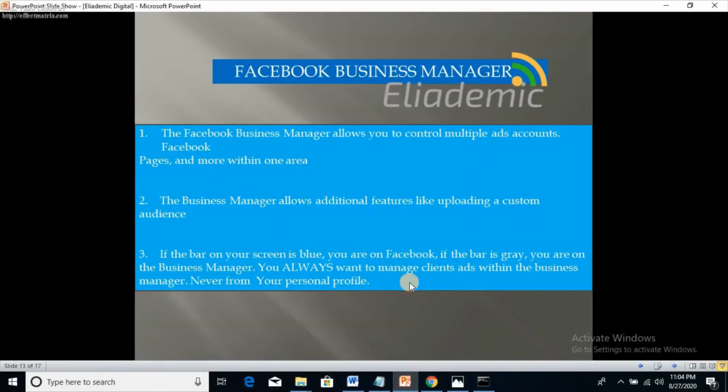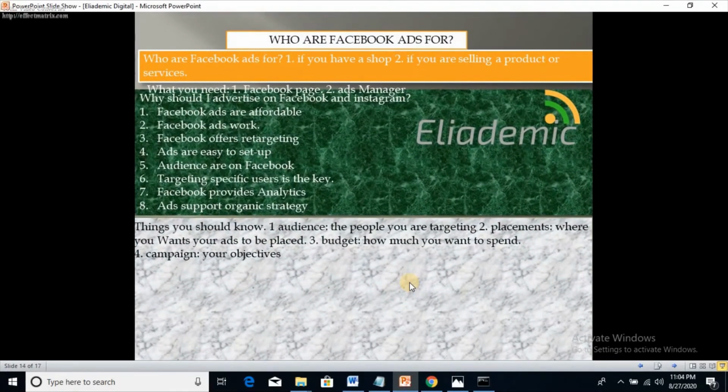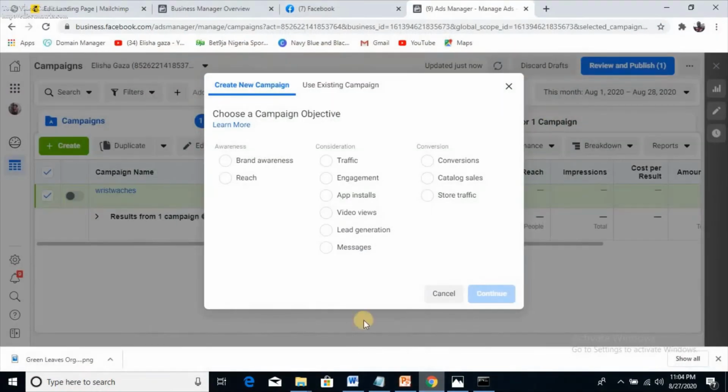This is your campaign level. You see number 4, campaign, your objective. That is, what do you want to achieve? Is it brand awareness? That is, you have a brand and you want people to be aware of it. This is what people like Nike and Coca-Cola make use of. Then is it to reach people? Brand awareness and reach go hand in hand.